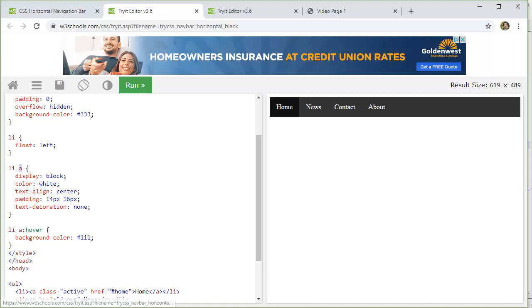The padding is this space inside the little block here, but outside the text. So you can make these blocks as big or small as you want, and they've found a nice size there. It's 14 pixels above and below, and then 16 pixels to the left and right. So you can play around with that if you want to test it out. Text decoration takes off the underline and the blue text, which is already white because of this.